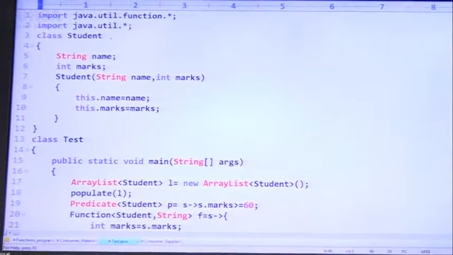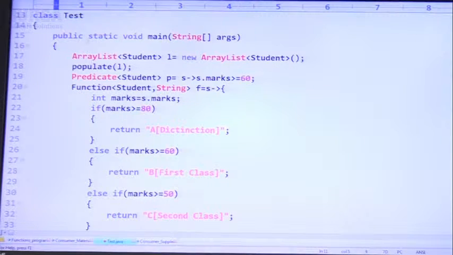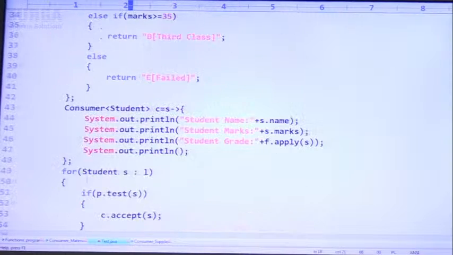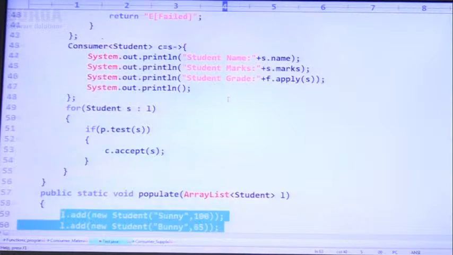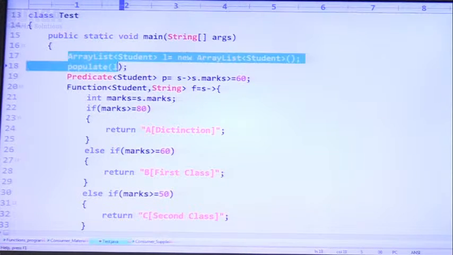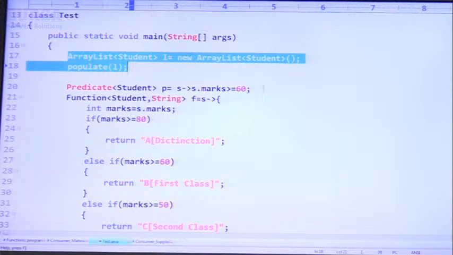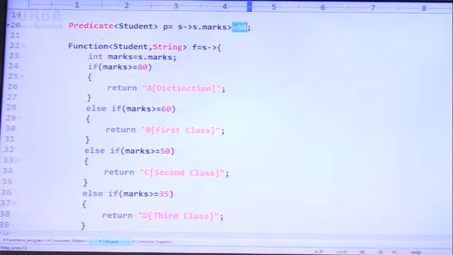Same example: import, and the Student class is already there. This is the class Test, with an ArrayList of Student. Next, the populate method is responsible for adding some student objects. Now my ArrayList already contains some student objects. I wrote a predicate. Have you observed? The predicate just checks whether marks are greater than or equal to 60 or not.